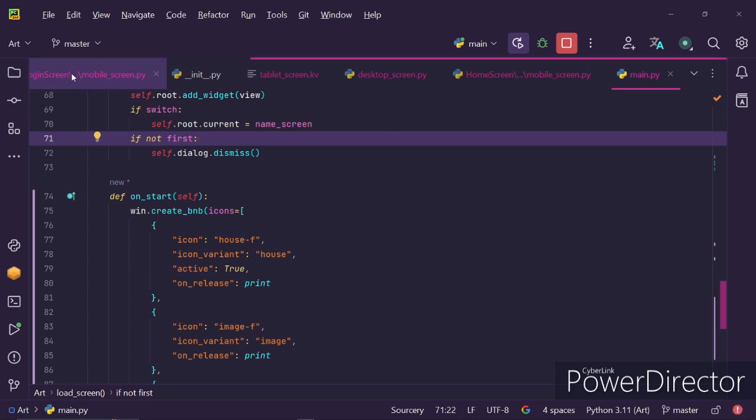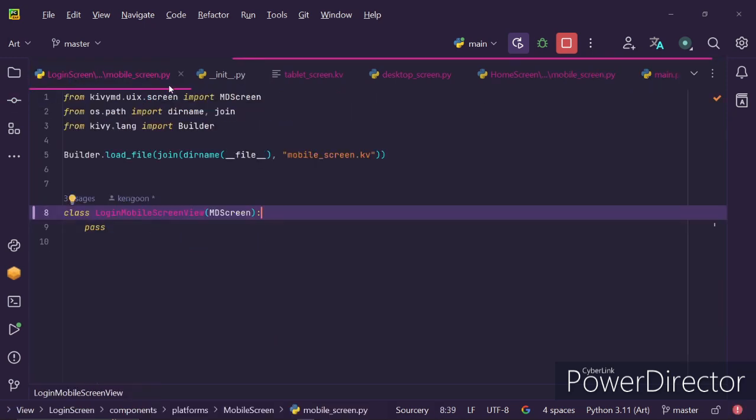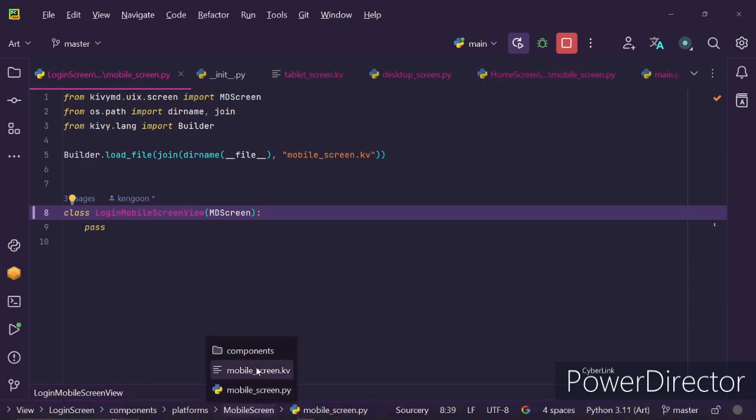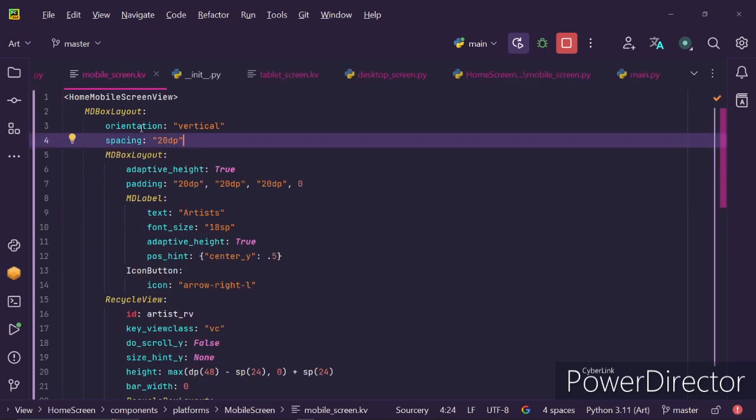So where is my mobile? I'm looking for my KV. Okay. This is still PyCharm. As you can notice, the latest updated interface. Just download the latest version. So we have the orientation and the spacing. No padding. Yeah, no padding. The other one confused me. No padding. The padding is implemented on each widget.